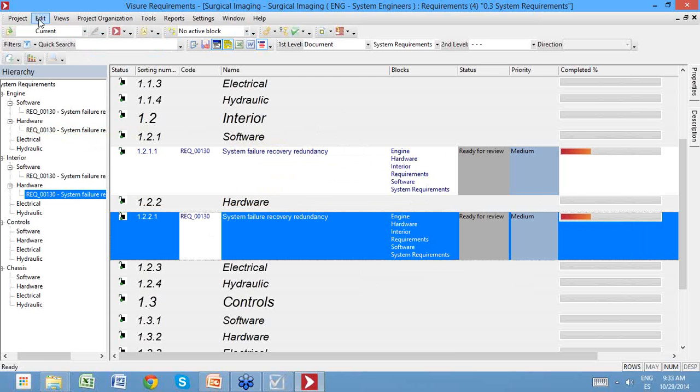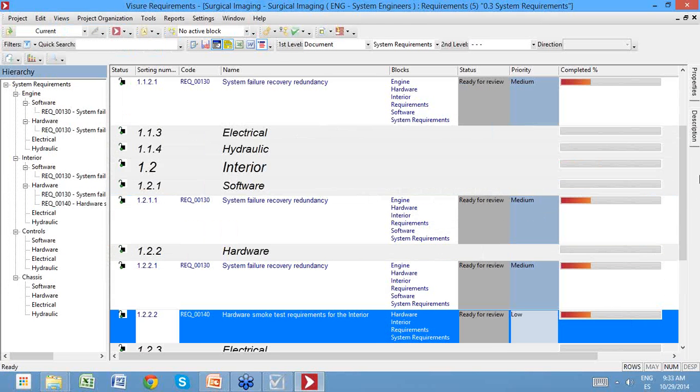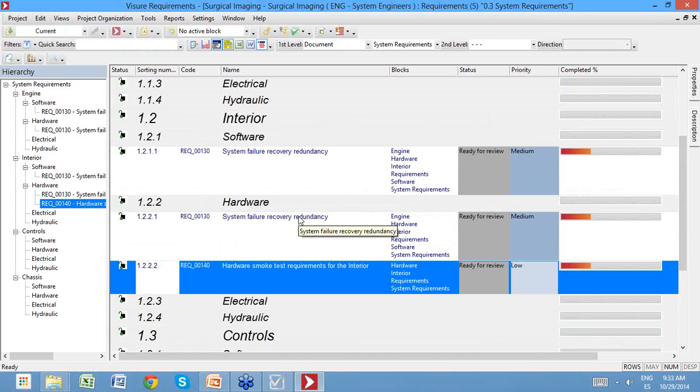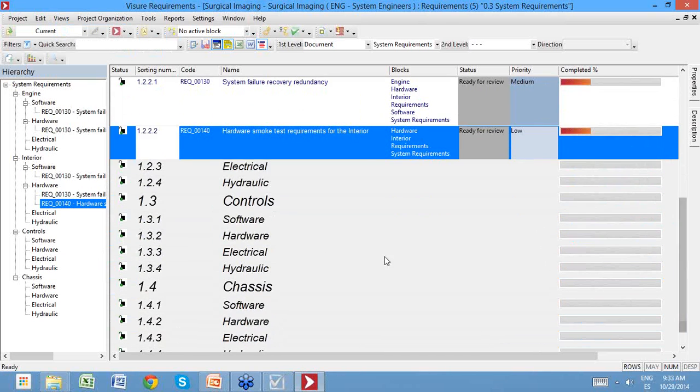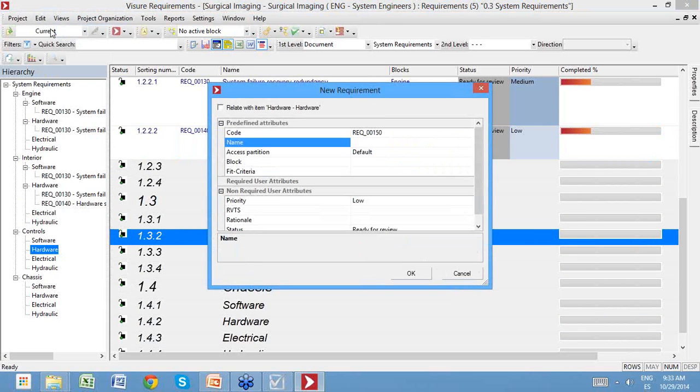So let's create a new hardware requirement. Hardware smoke test requirement for the interior. Okay, so this requirement only applies to the hardware within the interior. And let's check all the hardware requirements that our system has to comply with. I'll create a new hardware requirement in here.